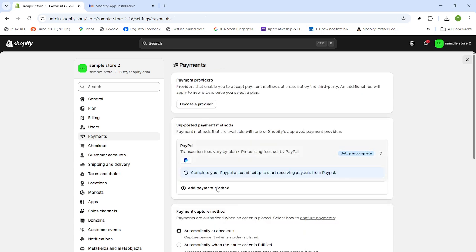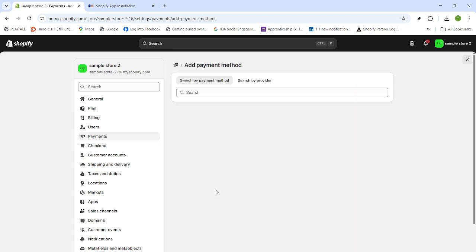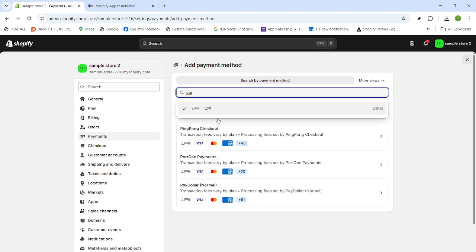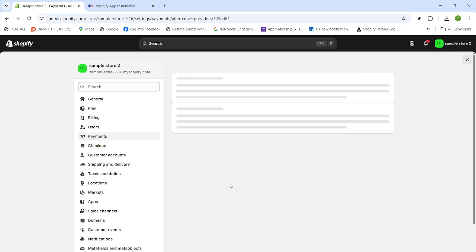Now head back to Payments and choose Add Payment Method again. Type UPI in the search field once more. If you see a toggle or link to search by payment method, select that to refine the results. Pick the UPI category again to focus your choices, then select Pay Dollar, Normal.